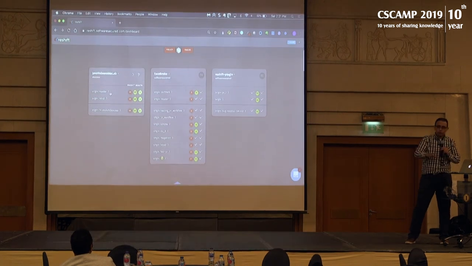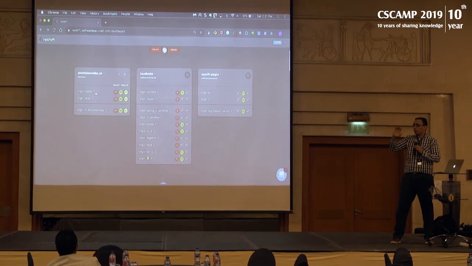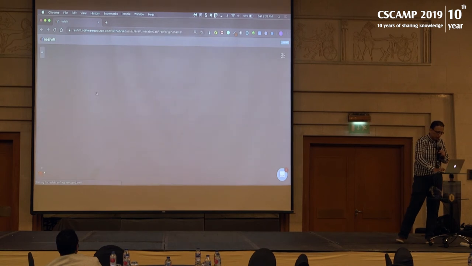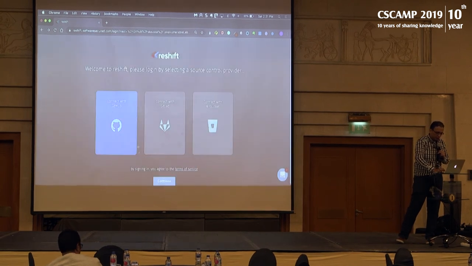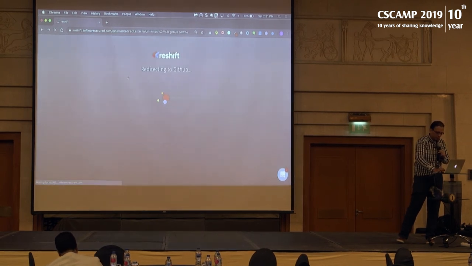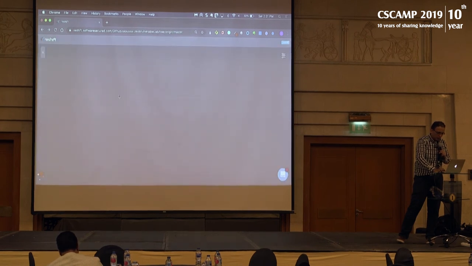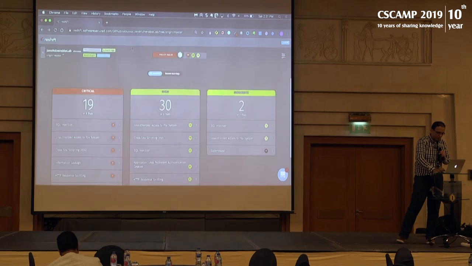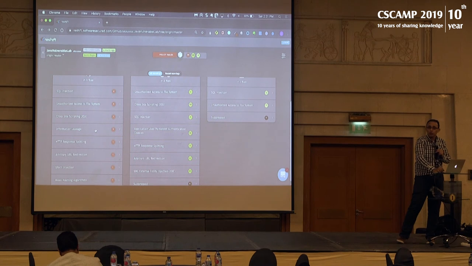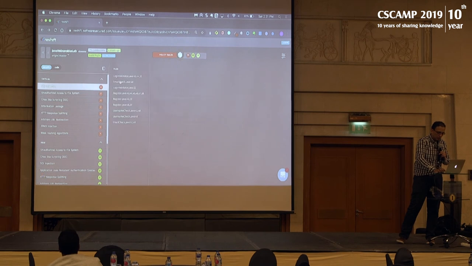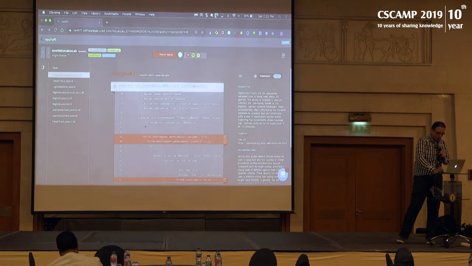So this is a tool called Reshift. This is our tool, but it's free. You can use it to scan Java code. So I'm just going to give you quickly an example of what that means. This is scanning an application called Java Vulnerable Lab, which you can use to learn application security. So SQL injection, for example, here is an issue, right?